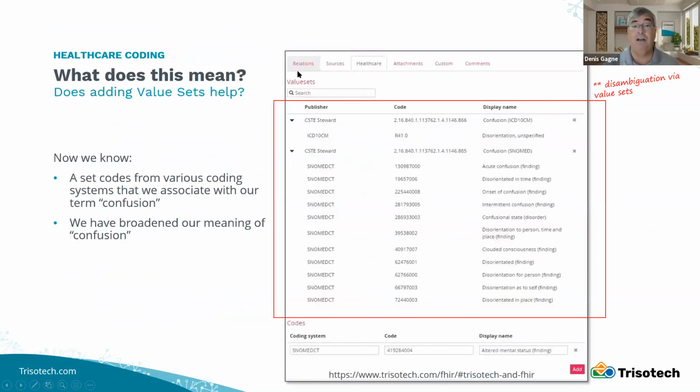So applying this to our confusion here, I've searched a value set for confusion and expanded this value set, and now you can see that I have a number of codes from different coding systems, and their display labels, which I can dig into in the ontology, and that broadens my notion of confusion within my model to things like disorientation in time, acute confusion, clouded consciousness. So now I've broadened my meaning of confusion.